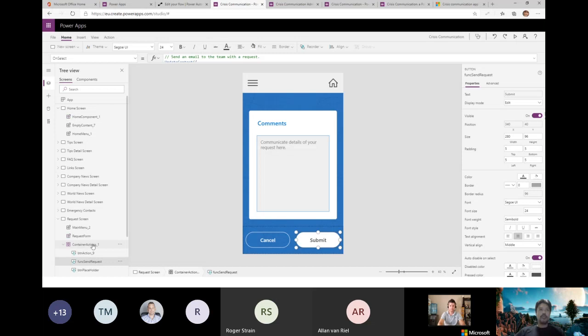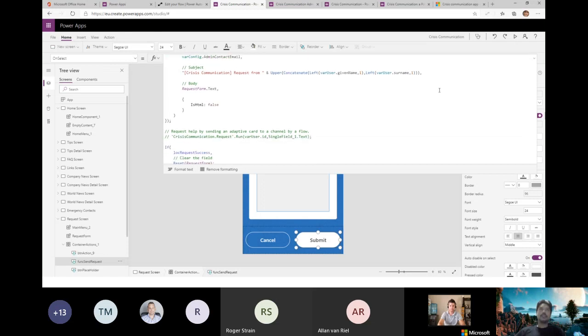I'm specifically talking about the screen, the request screen. And then if you look at this button, the submit button over here, what is actually happening is when a user clicks on that button, it's actually executing some code, which is the onSelect code over there, all right? And effectively what it's doing, it's running this particular piece of code.